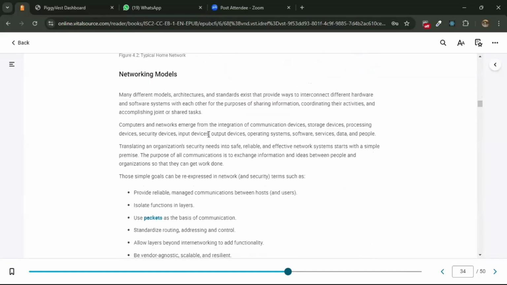So, networking models. Many different models, architectures, and standards exist that provide ways to interconnect different hardware and software systems with each other for the purpose of sharing information, coordinating their activities, and accomplishing joint or shared tasks. So computers and networks emerge from the integration of communication devices, storage devices, processing devices, security devices, input devices, output devices, operating systems, software, services, data, and people. So that's where computers and networks emerge from.